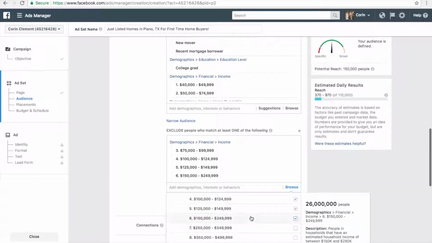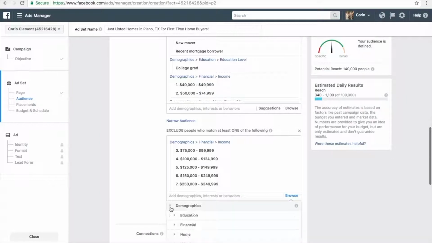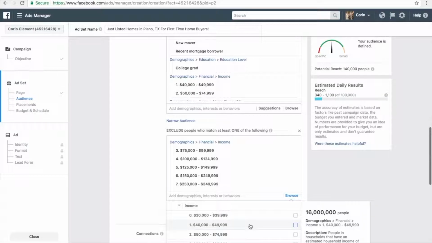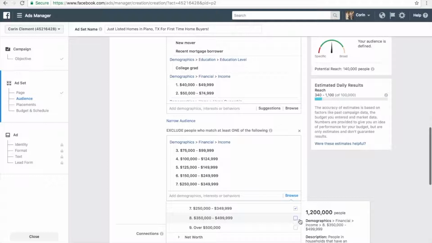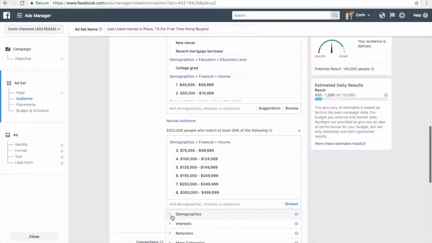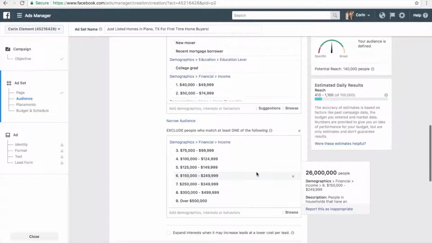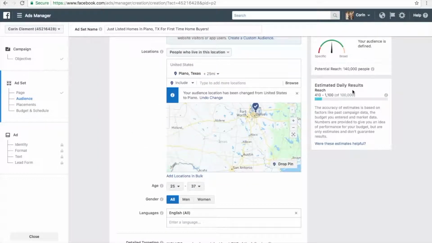I wish I could just check them all at one time. This would make this go by so much faster, but again, it's not letting me. And one more. Over 500,000. Perfect. Now you can see it's gone down even more.